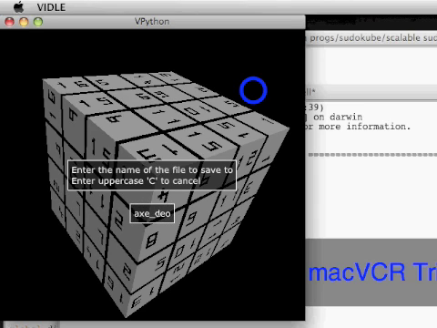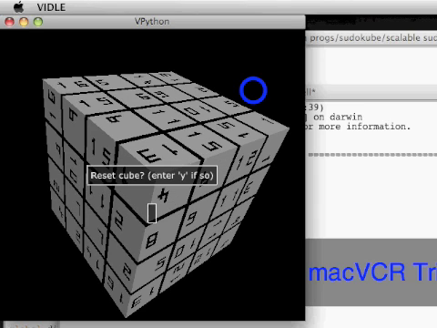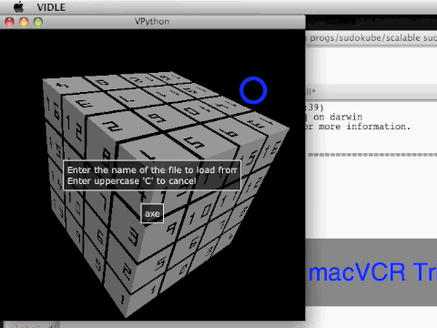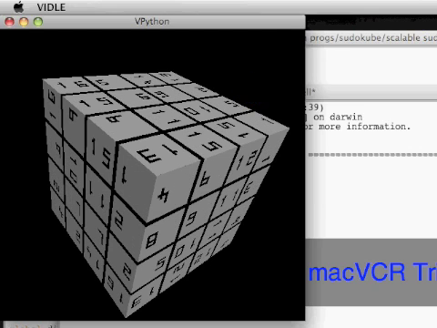You can save cubes in whatever state they're in. You can reset the cube to its default state. And you can load all files.